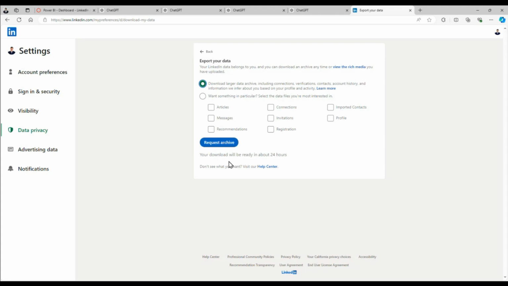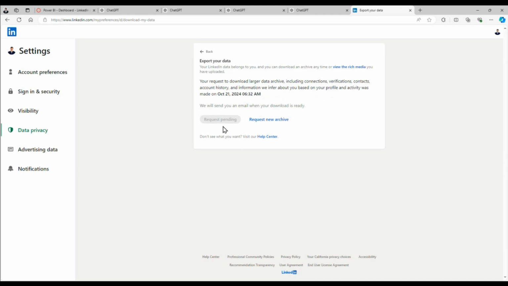And then here you see it says your data will be ready in about 24 hours. But usually my experience says 10 to 30 minutes is max. If not, just wait. You can keep this window open, or else you should be receiving an email stating that your archive data is ready for download. So once you select this, I'm going to click on request archive. Awesome. It goes into this request mode. We'll send you an email when your data is ready. Again, it's grayed out. I have no other option but to wait.